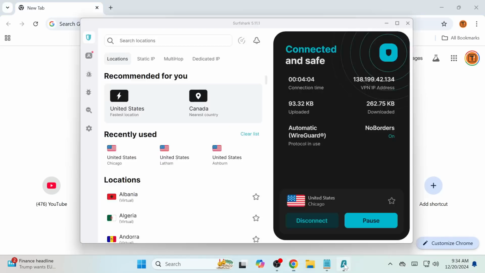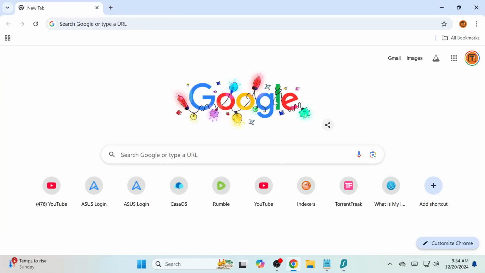Also, Surfshark VPN check. I want to make sure that Surfshark is connected prior to downloading and installing or using any of these third-party unverified apps. You will see that I am connected and it has assigned me an anonymous IP address. So I am protected. I'm just going to minimize that, leave that running in the background.